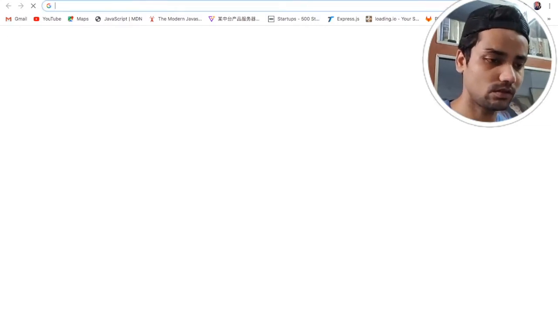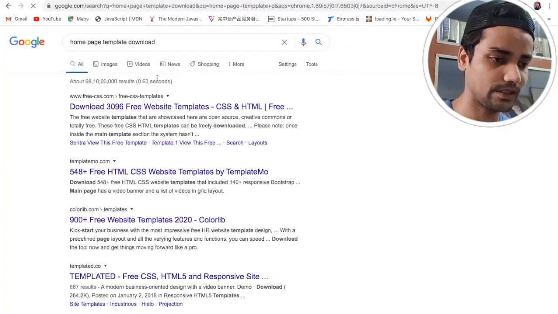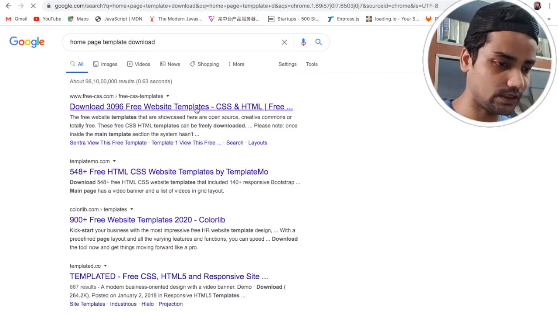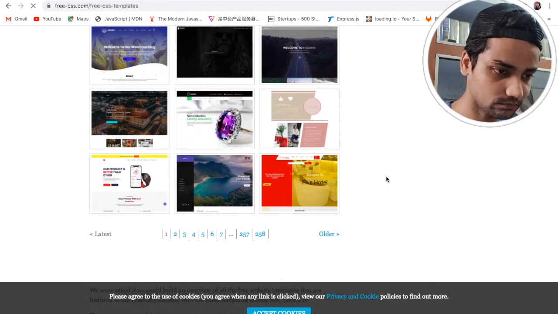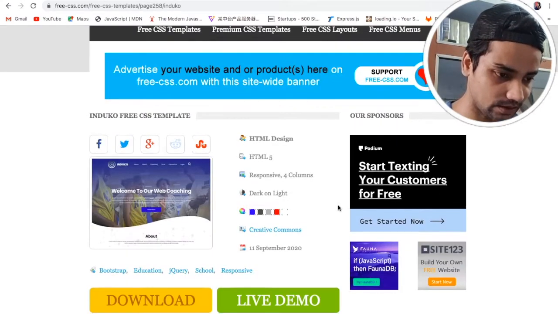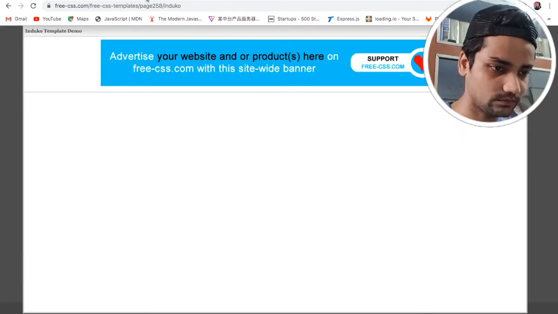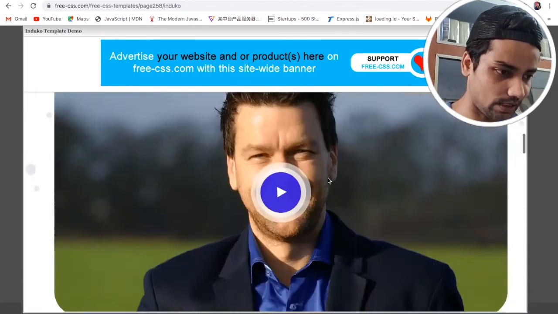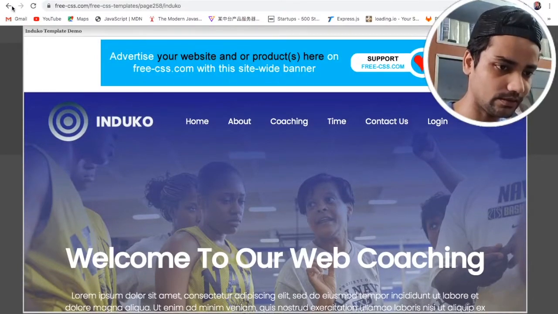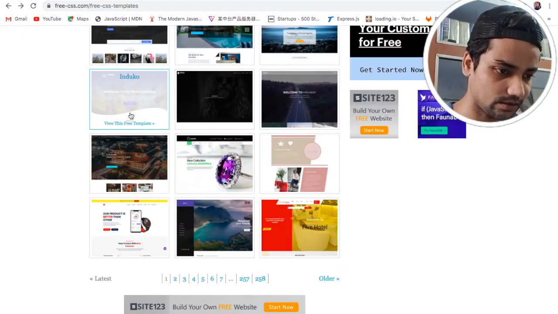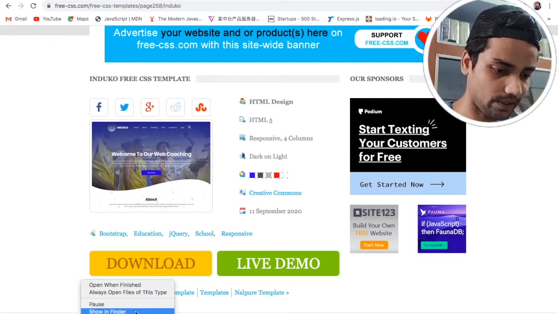So let me just go to the tab, home page template. You can see many free templates. Okay, so you can see over here we have this template, right? Let me just see the live demo. We have this website, right? Let me just download this first. Let me download this, open in Finder.